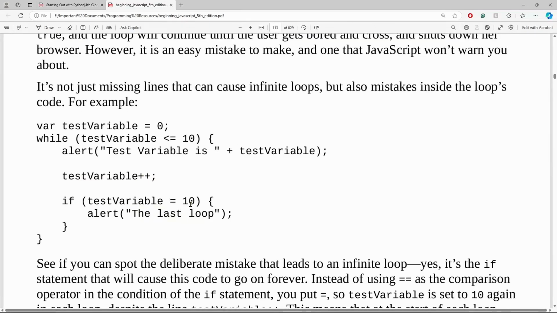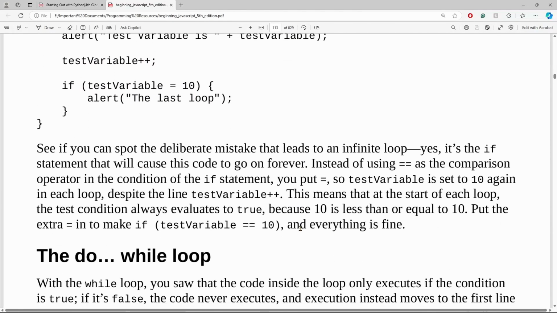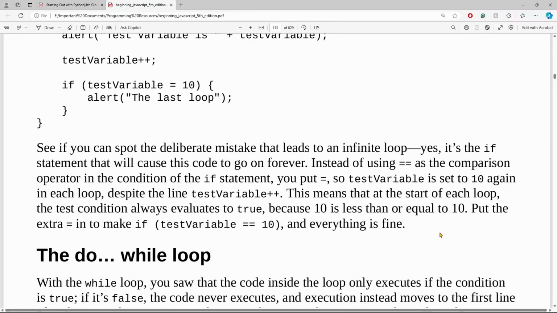If test variable is equal to 10, alert the last loop. See if you can spot the deliberate mistake that leads to an infinite loop. Yes, it's the if statement that will cause this code to go on forever.